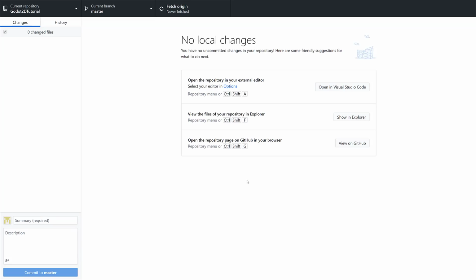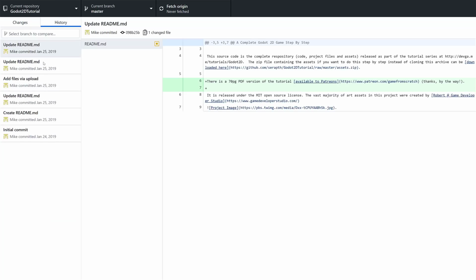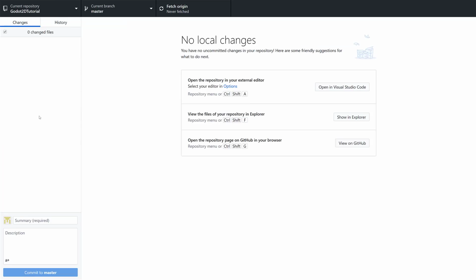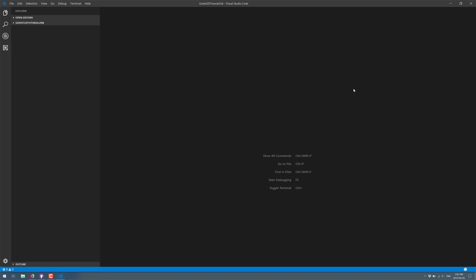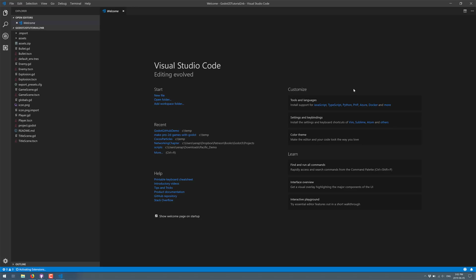Now it's pulled down the repository, and you will see not a whole lot going on. We can see a history of what has happened with this project, and the changes we have made. At this point, we've never actually made any changes. So I'm going to go ahead and open this repository. Conveniently, we can open it right in Explorer, view it on the GitHub webpage, or, if you have Visual Studio Code installed, open it directly in Visual Studio Code, which is what I have just done.